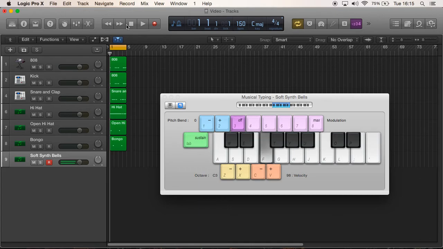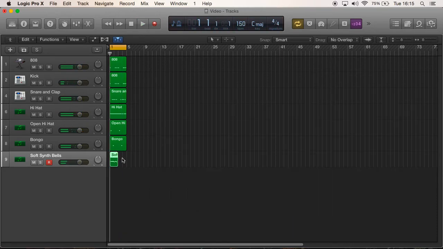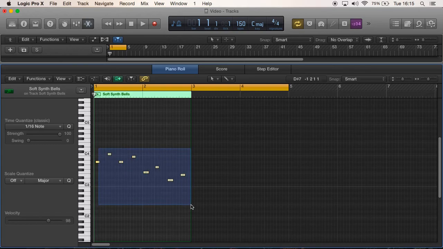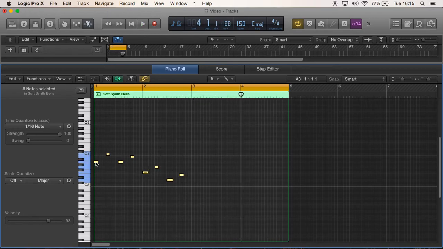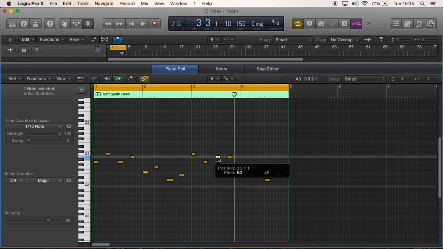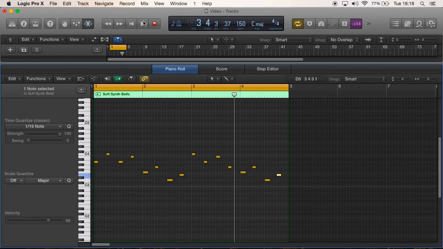I'll try and play that over it. That wasn't what I intended, but you get the picture. One sec. Quantize these. I'll copy these over so it covers the whole 4-bar loop. Okay, let's hear that all together, a bit of variation.